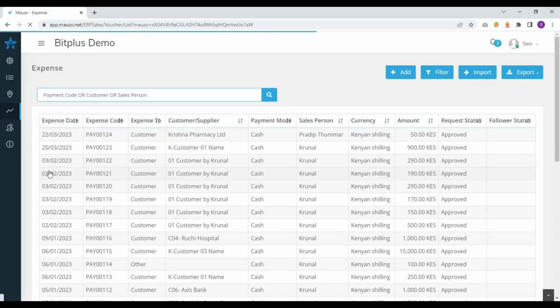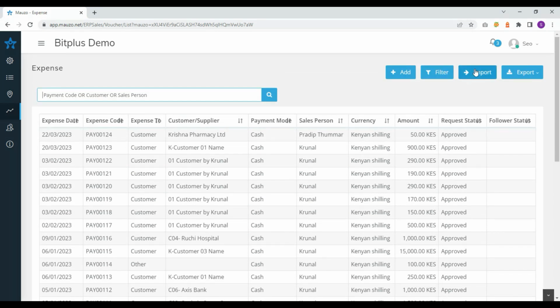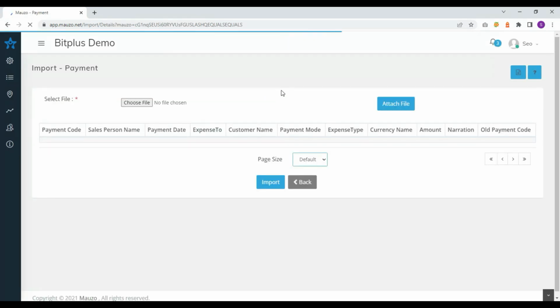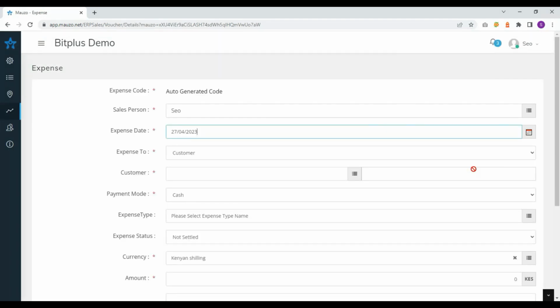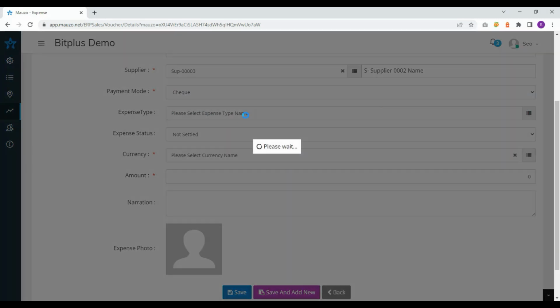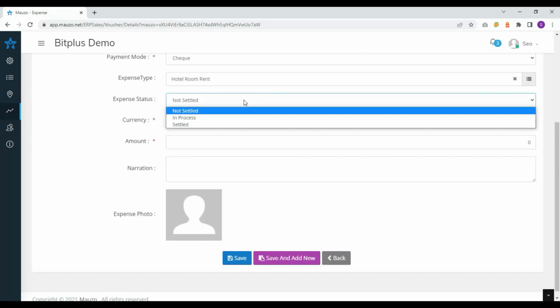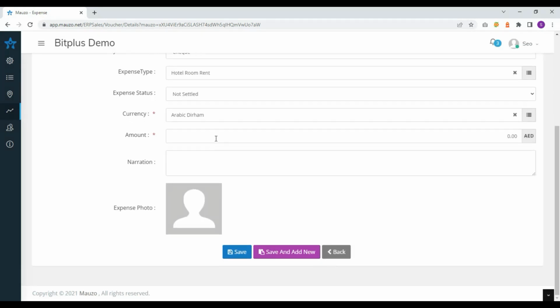Then we have Expense. Admin can see all the expenses created by all sales executives from the application. We can import expense data and also add from here. To add expense, first click on Add and enter the details. Like expense to supplier, customer or any other, select Payment Mode. Then select expense type like fuel, hotel room, parking, mobile recharge, and many more. After that, enter amount and click on Save.